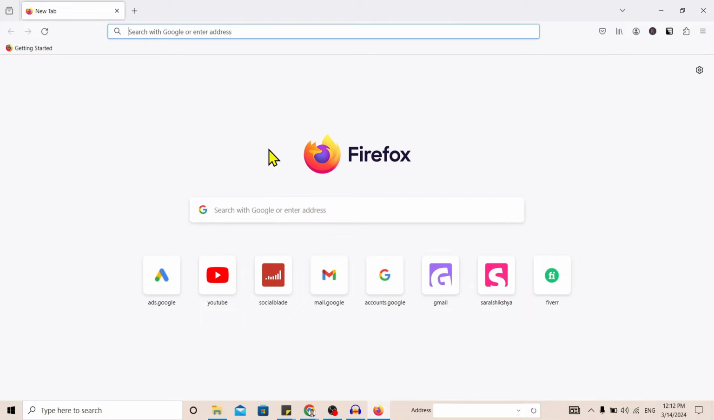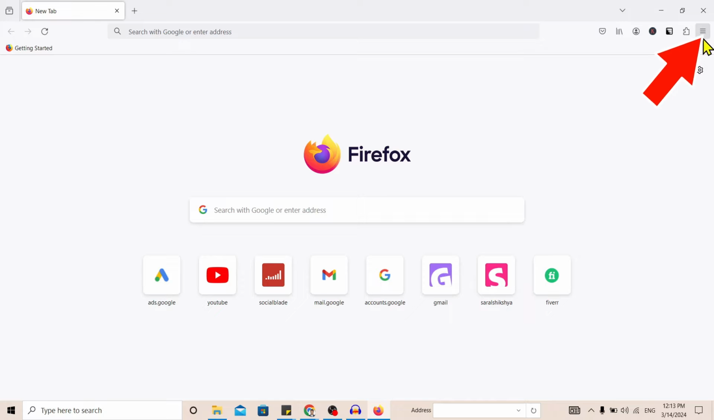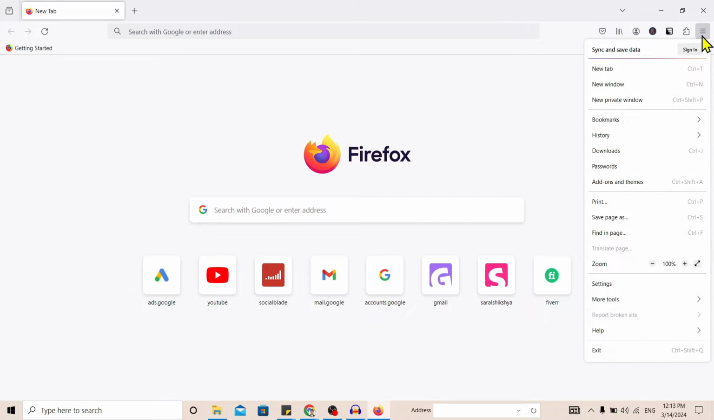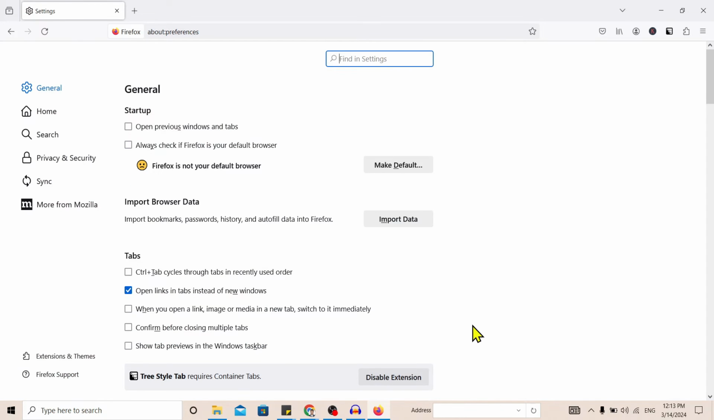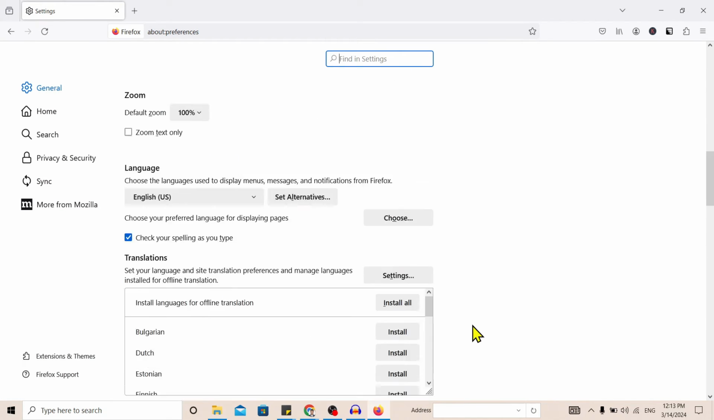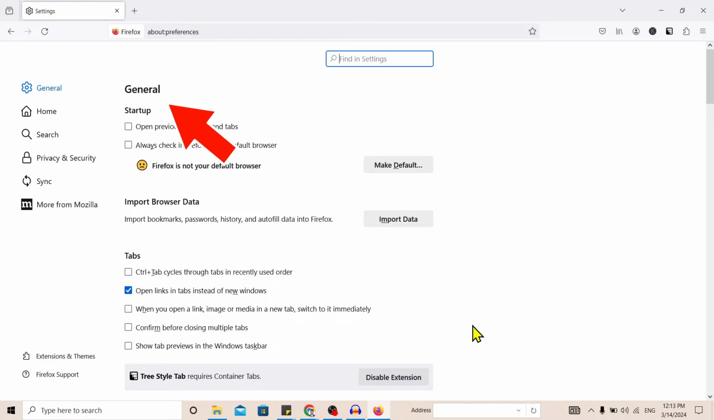So let's start. You can see here I am in Mozilla Firefox. On the top you will find these three lines. Go over here and go to settings. Now you can find different options over here. On the top, under general, you'll find this make default.